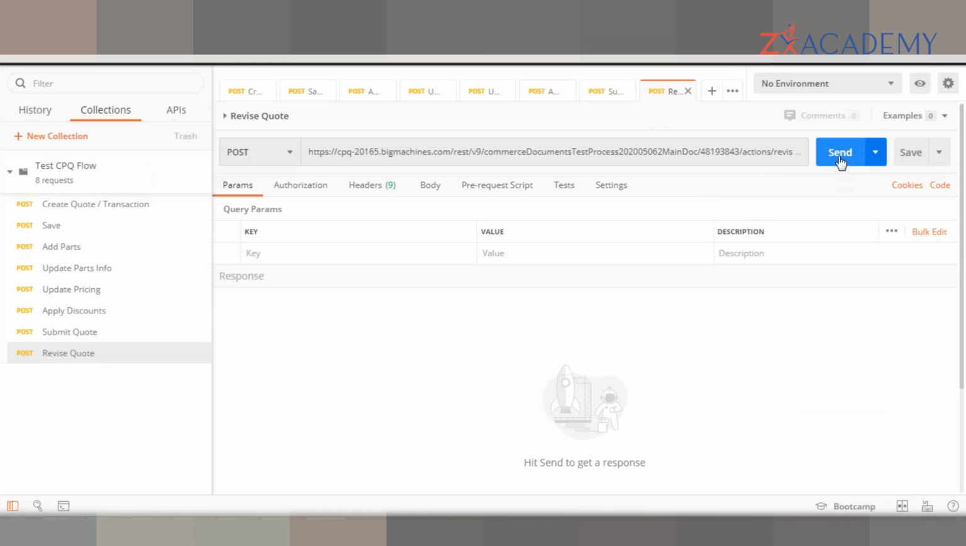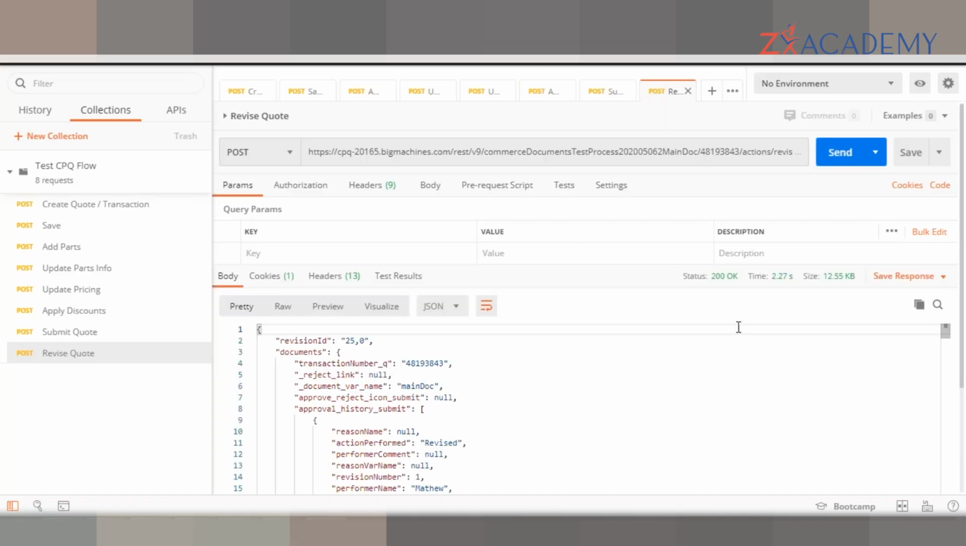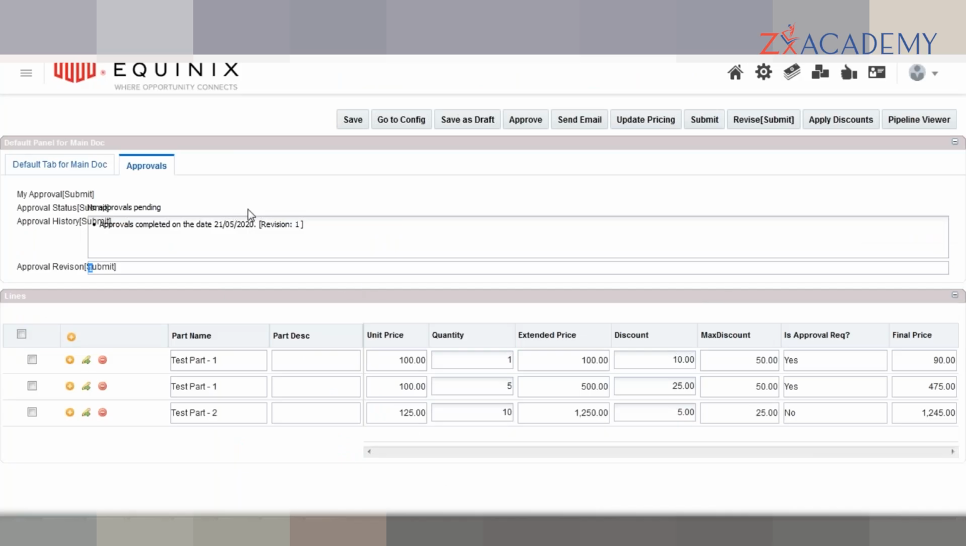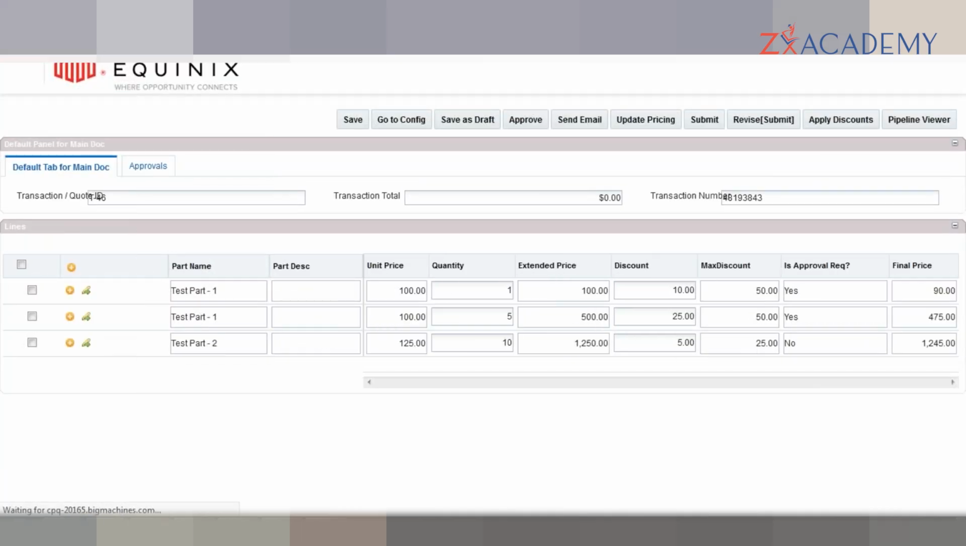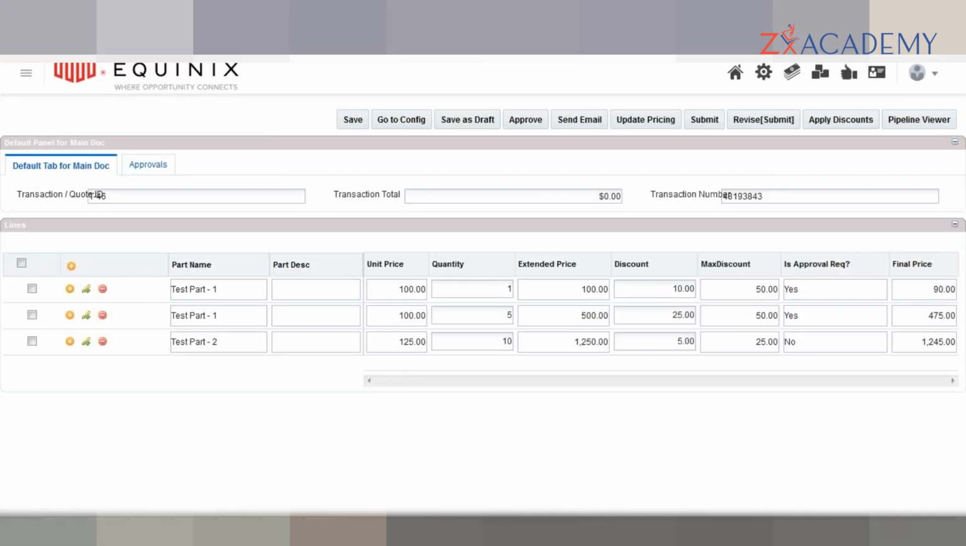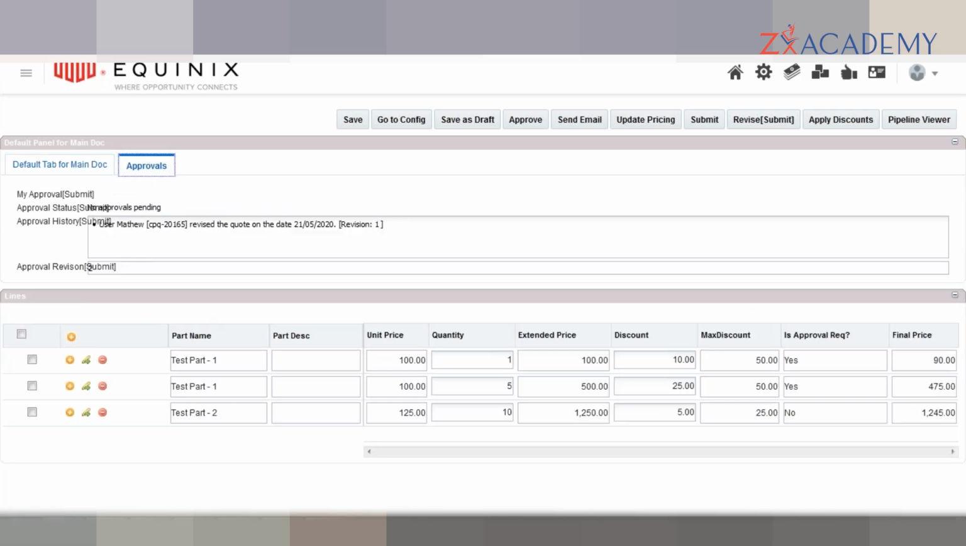Let's perform this action, revise. So it got succeeded. Let's refresh the transaction. Even though it is approved or submitted for approval, approved or rejected, we can do revise based on our requirement. So now let's open the approvals tab. Here we can see the revision number as 2. If you observe, earlier it's 1. Now it's 2.